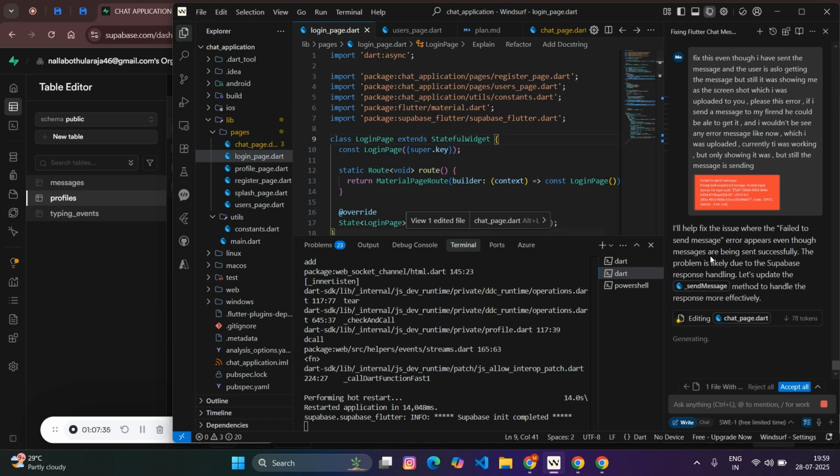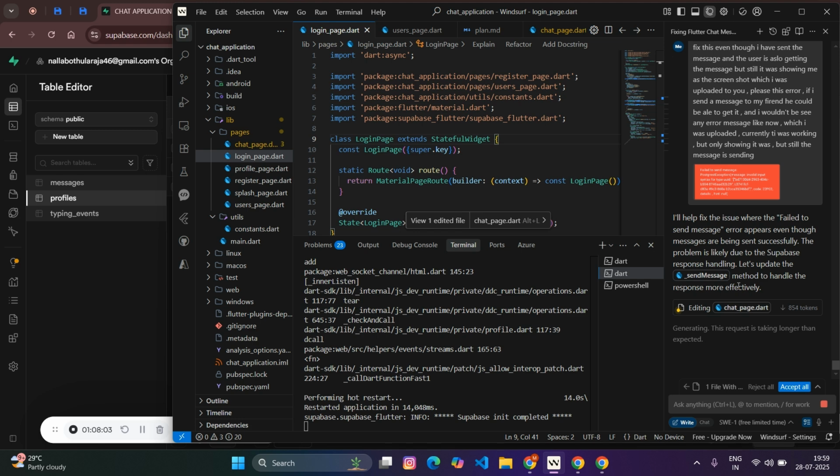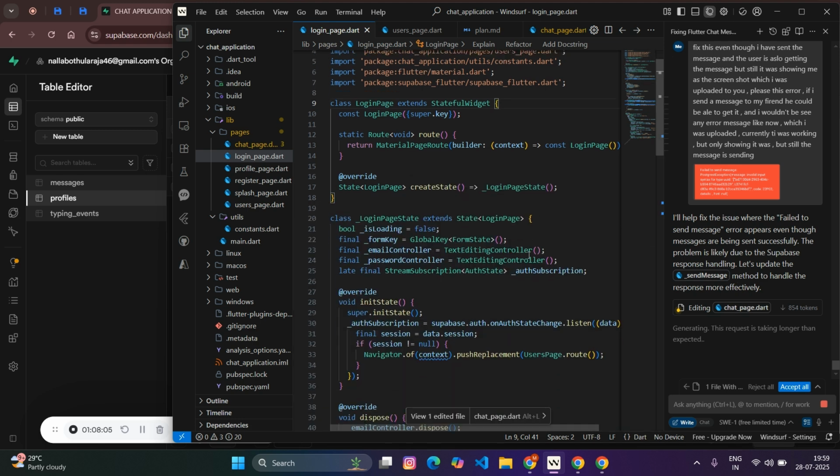Yes, here we can see it was saying failed to send message API even though the message is being sent successfully. The problem is the Supabase response handling. Let's update the send message method to handle the response more efficiently. So yeah, it was again making changes in the code. Let us wait until it is done. I think it's going to work.